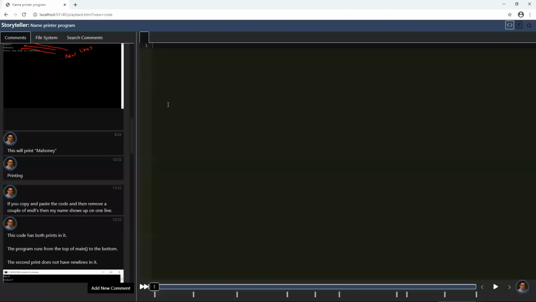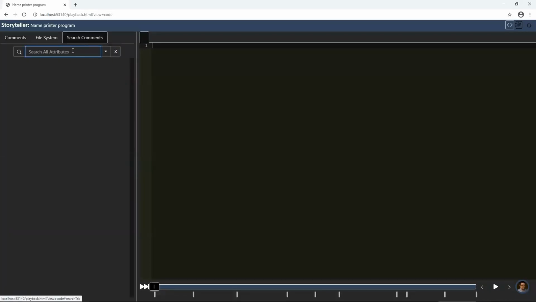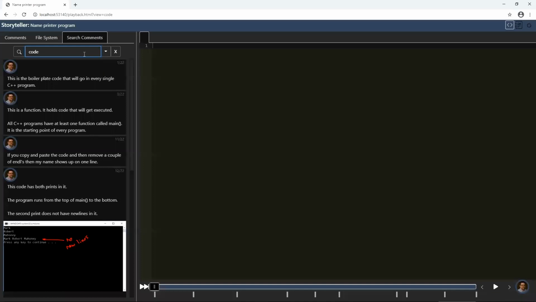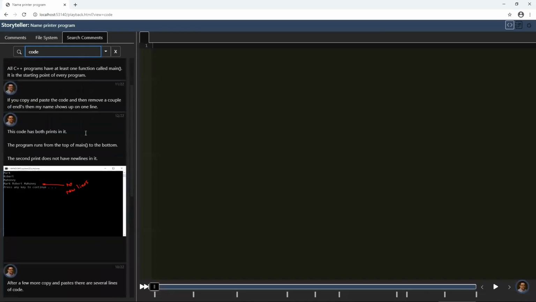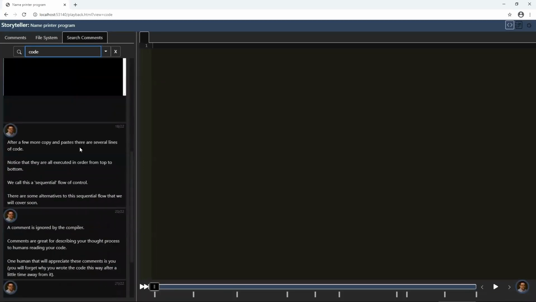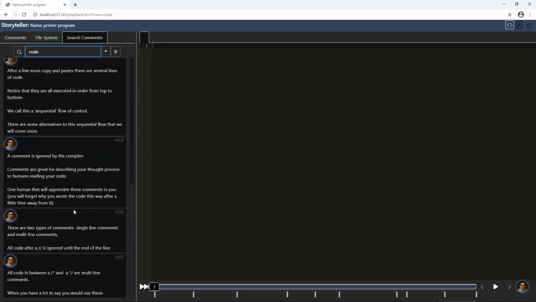So you get to the search feature up here in this tab. This drop-down menu is how I would filter what to search by. Right now it's on all, which is the default. I'm going to search the word code. So any of these results has the word code in either the comment text, the comment tags, or the highlighted code.